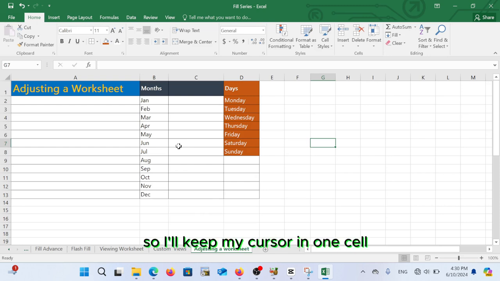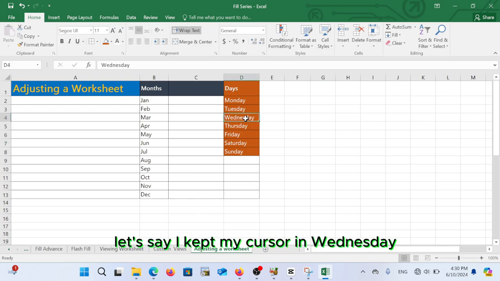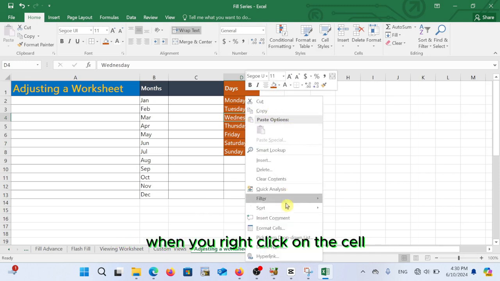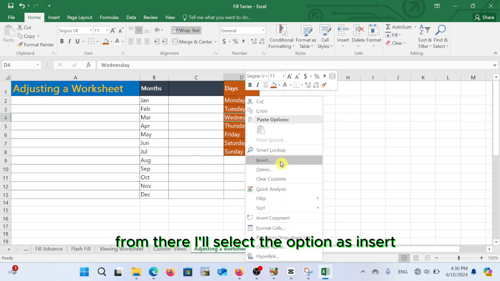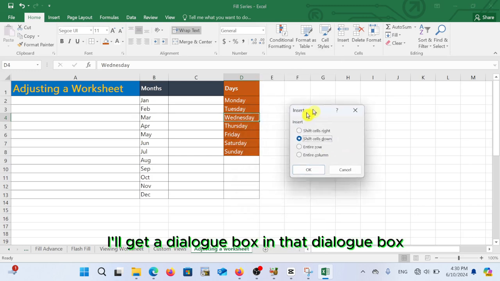So I'll keep my cursor in one cell. Let's say I kept my cursor in Wednesday. Right-click on the cell. When you right-click on the cell, you'll get loads of options. From there, I'll select the option Insert. The moment I click on Insert, I'll get a dialog box.